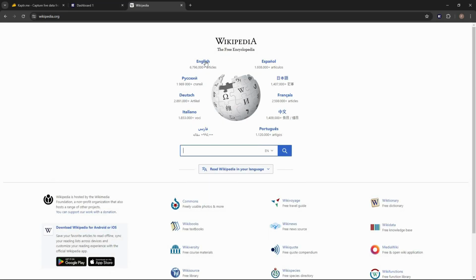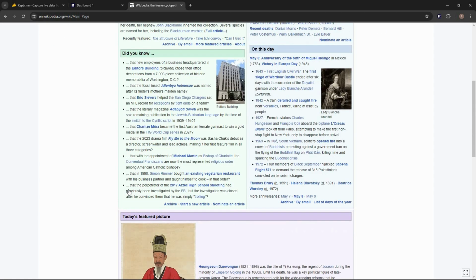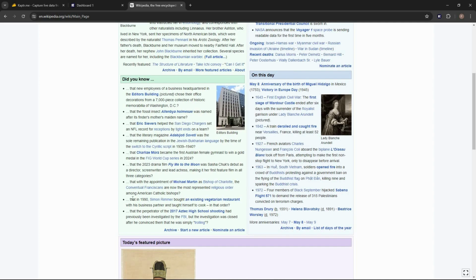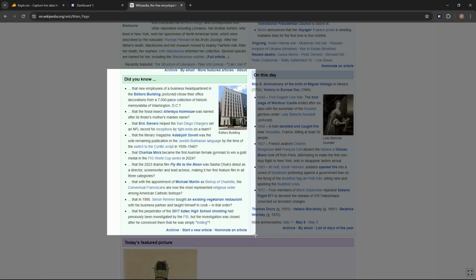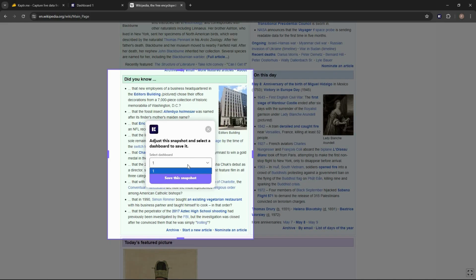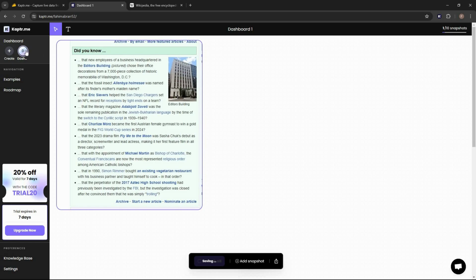So currently I am on Wikipedia and let's choose this English language. And for example, I want to take a snapshot or a screenshot of this part and then I want to save it on the dashboard. All I have to do for that is go to the extension bar, click on capture screenshot, click on take a snapshot. And now I have to select exactly the part that I want to use as the screenshot. So for example, I want to capture this part. And now I have to select exactly which dashboard I want to save it to. So for example, I want to save it to this dashboard number 1. Click on save this snapshot. As you can see, the screenshot has appeared on dashboard 1.